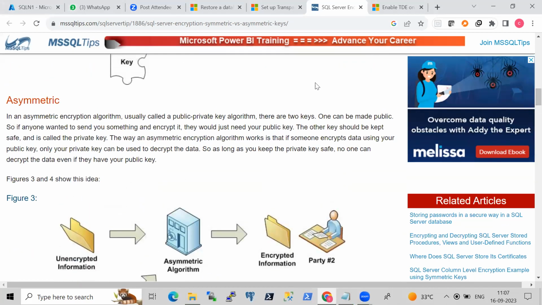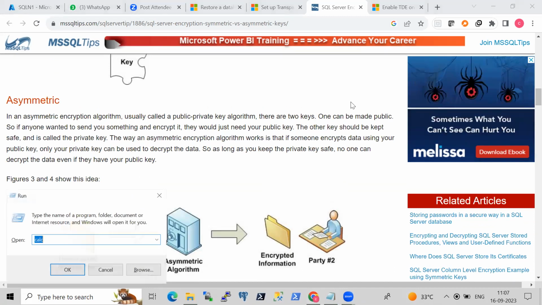So now yesterday, let me connect to my server.